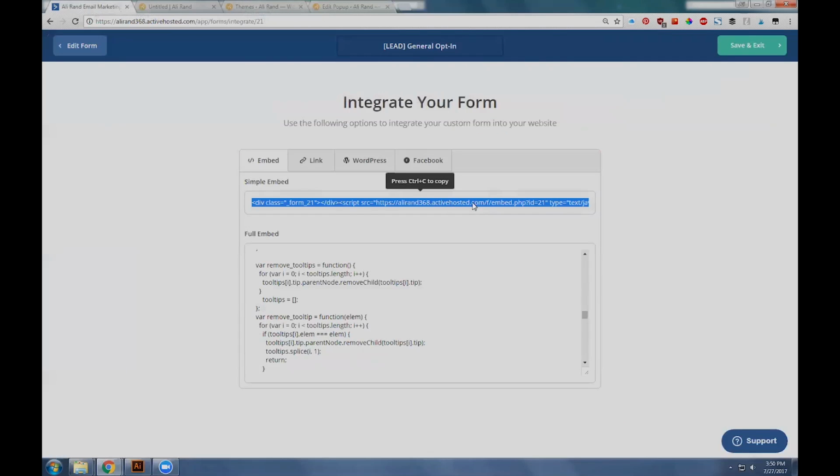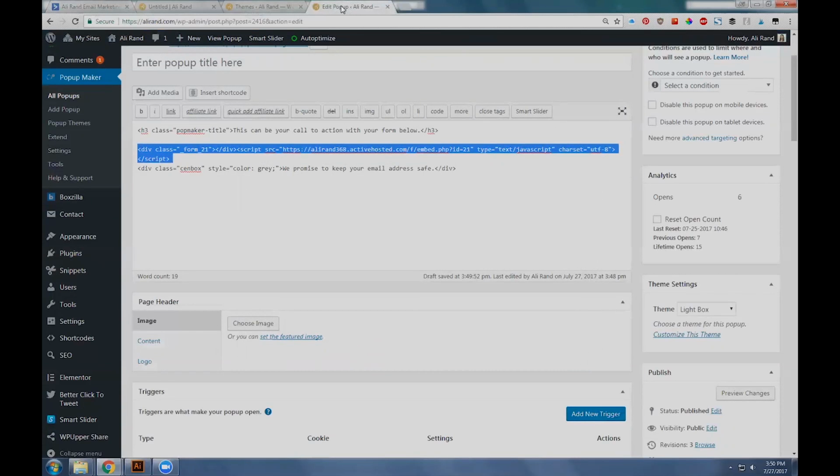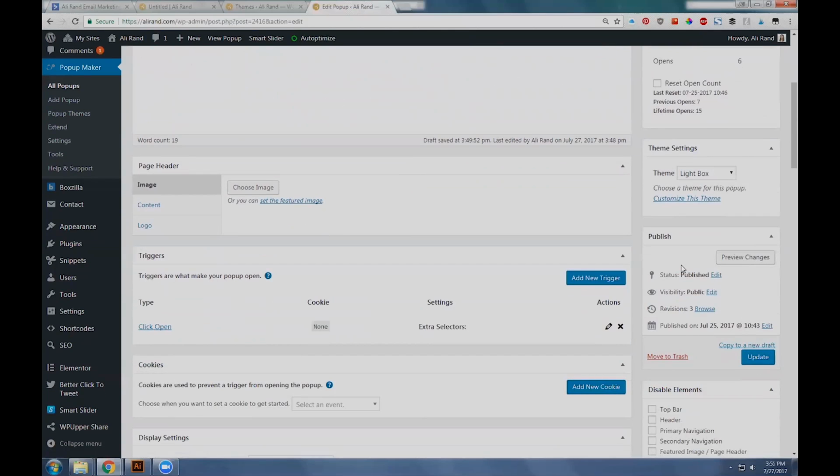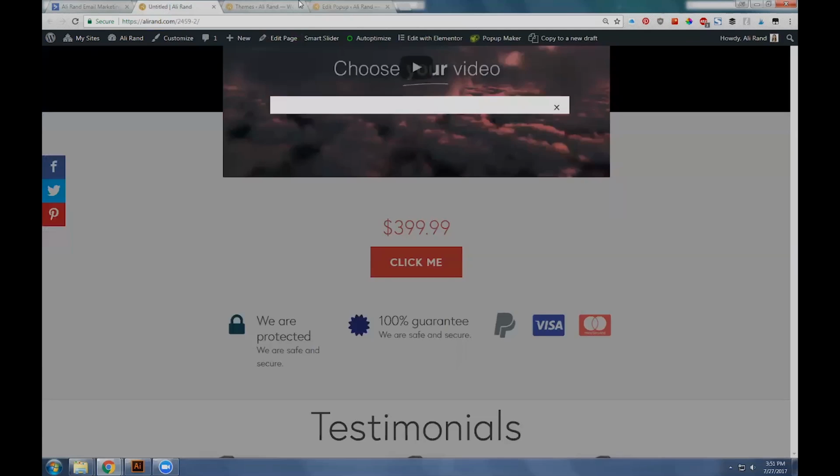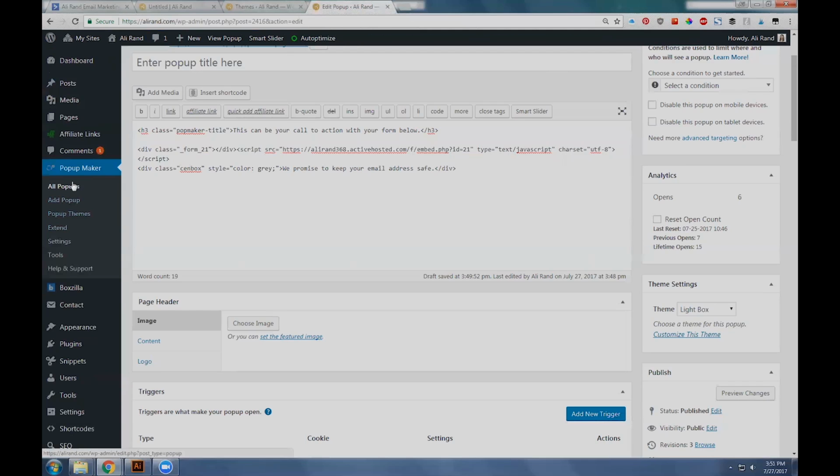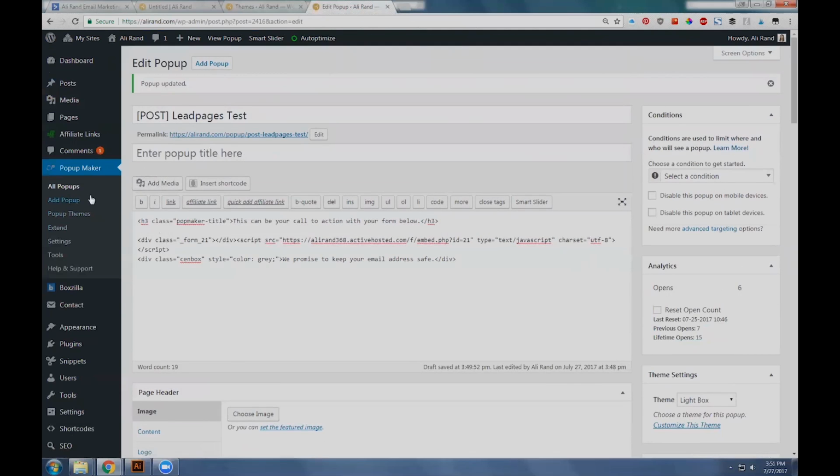So for the most part, you're probably just going to be copying that simple form, and whatever email provider you have, it's probably pretty much the same, or you have the form code and you just pop it in here. Once you do that, you can update or publish your pop-up, and then you're like, okay, we have it, so how do I actually use it? That brings us to our next step.